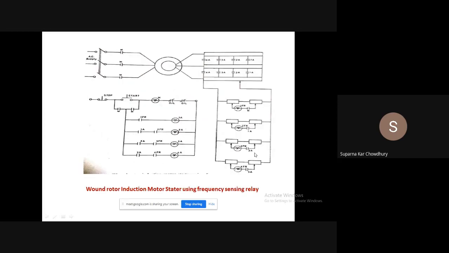Now, this is again the wound rotor starter with the frequency sensing relay. The same thing.